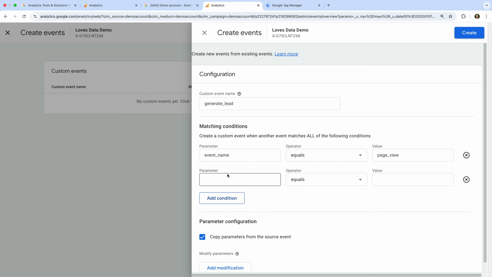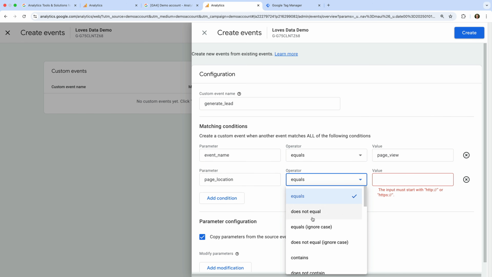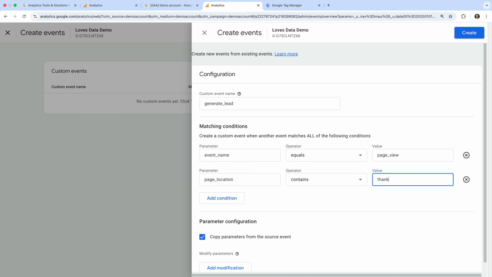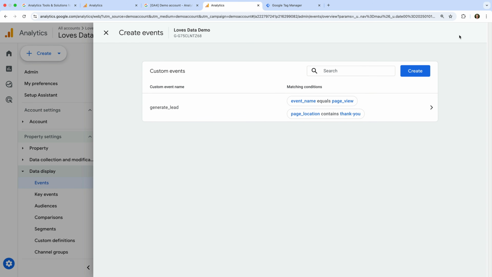And we're going to enter page_location. Then Contains. And let's enter thank-u. This will mean our new event will trigger every time someone views a page on our website that has a URL containing thank-u. Let's leave Copy Parameters from the source event selected. This will mean all of the parameters from the original page view event are also available in the new event when it's triggered. Now let's click Create.